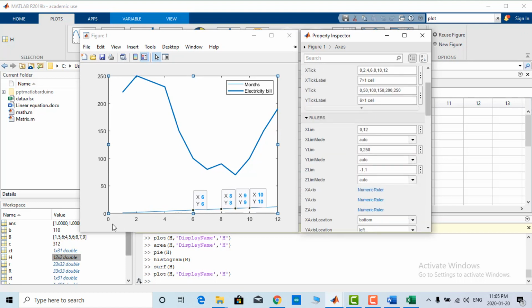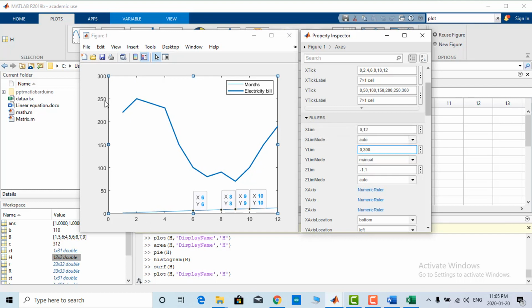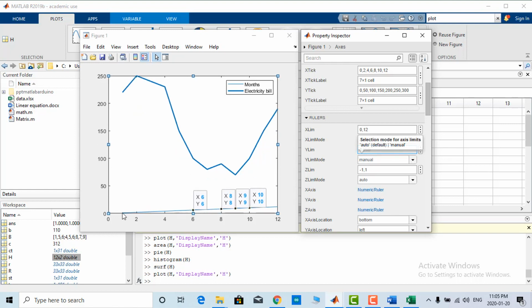Okay, so here the x limit is 0 to 12, y limit is 0 to 250. You can change 250 to 300, then you will find 0 to 300. Yeah, 0 to 300. And if you want to change it again to 250, then it will become 0 to 250. And then we have to write the values, what's the x level and the y level.